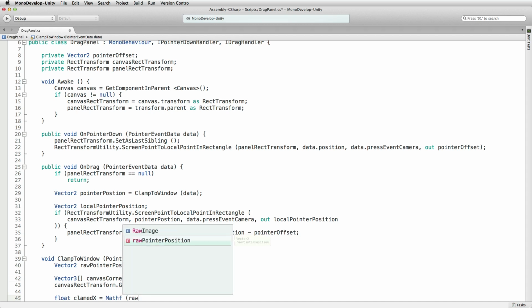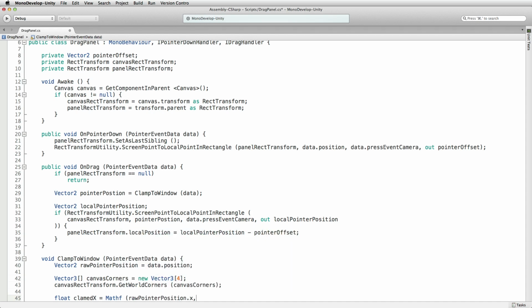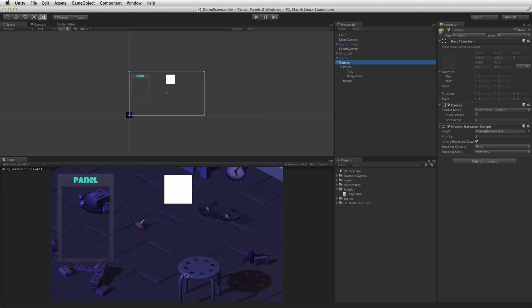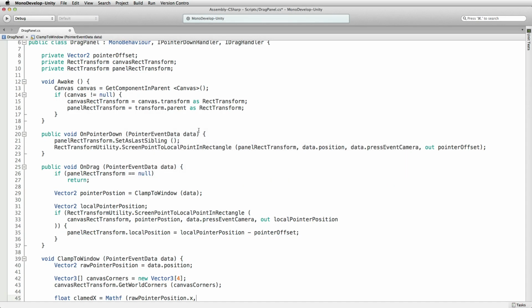And it needs to be our raw pointer position, .x, because that's what we're clamping. We're going to clamp it to the X and Y on 2 corners. There are several ways we can skin this digital cat. My choice was to take corner 0, which is the lower left, and corner 2, because they go clockwise, 1, 2, 3, and 4. So, lower left and upper right, and look at the X and Y values of those and clamp them.